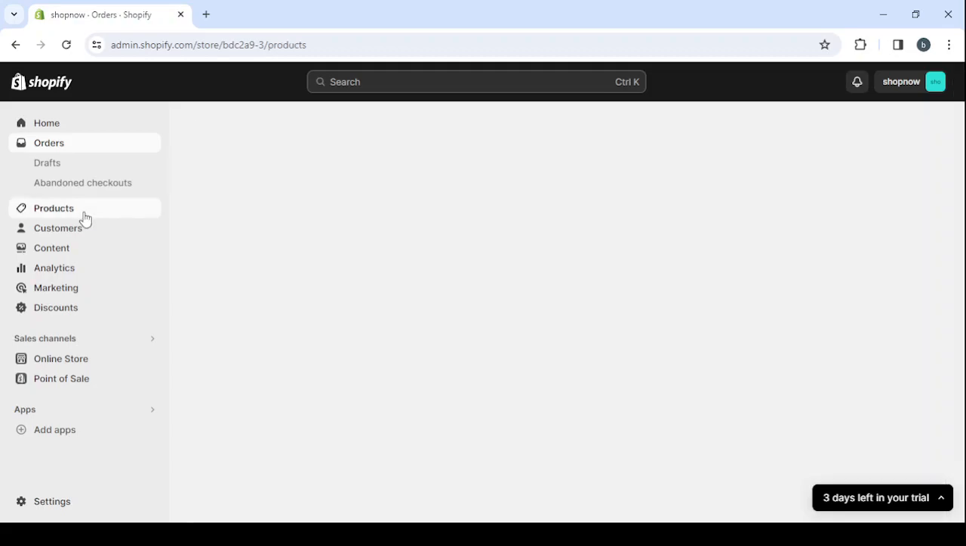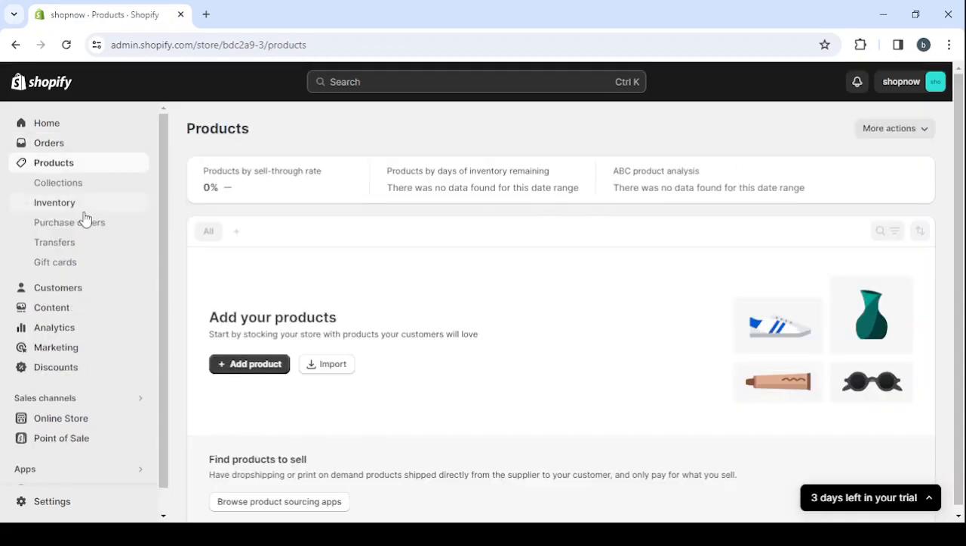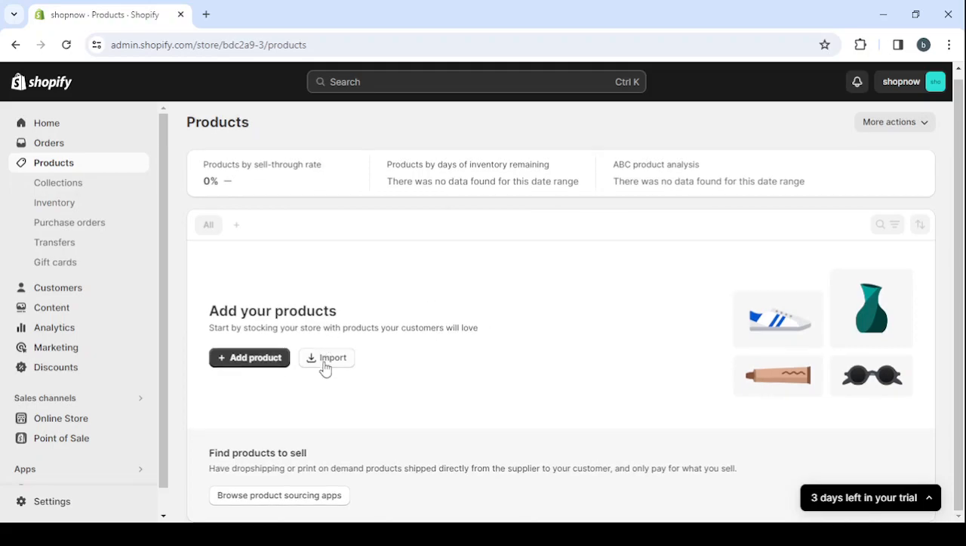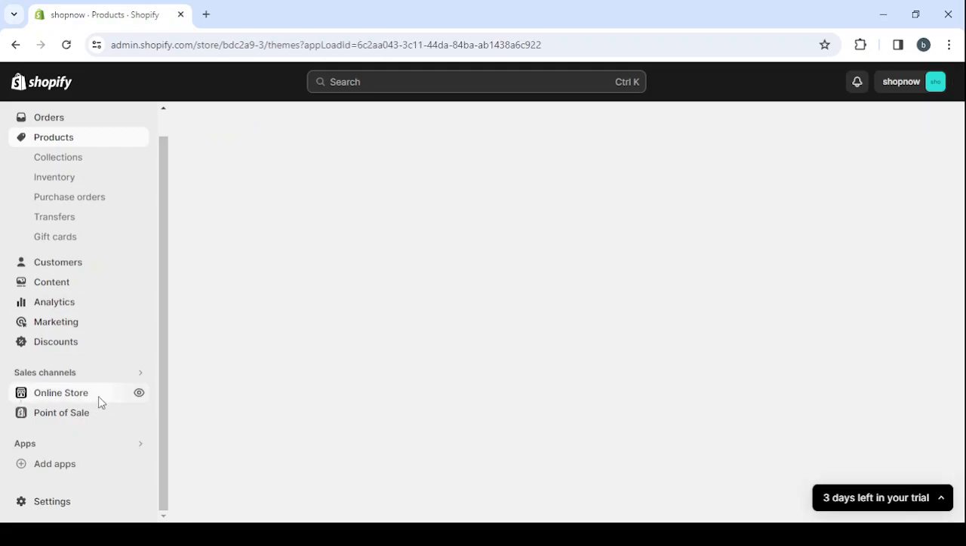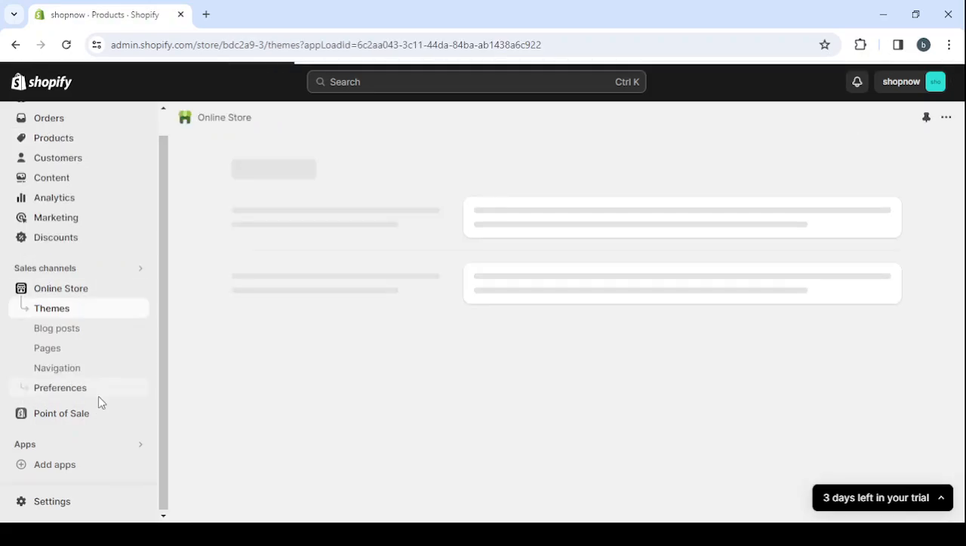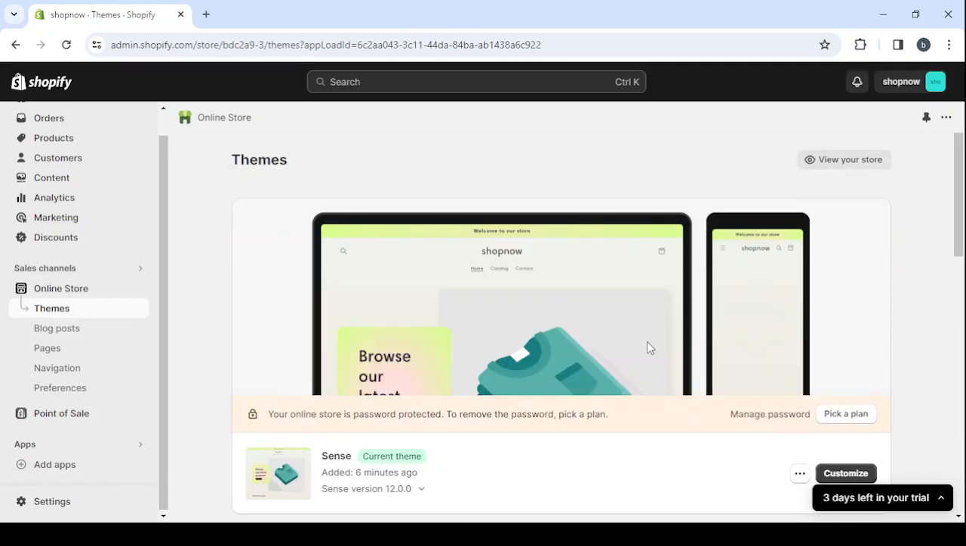Then we have the products. This is where you can add new products, or this is where you can import products from other websites like CJ Dropshipping if you're doing dropshipping, or if you've already been using some other platform, you can import products from there. And then let's go straight to the online store. This is where we can change the design of our online store.